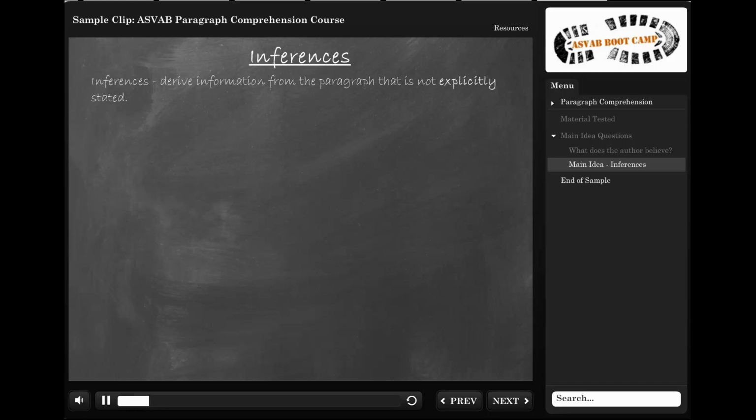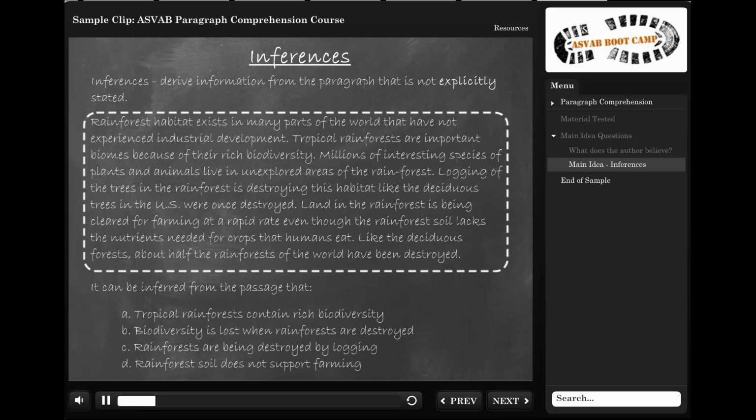Consider the following paragraph. Rainforest habitat exists in many parts of the world that have not experienced industrial development. Tropical rainforests are important biomes because of their rich biodiversity. Millions of interesting species of plants and animals live in unexplored areas of the rainforest. Logging the trees in the rainforest is destroying this habitat, like the deciduous trees in the U.S.